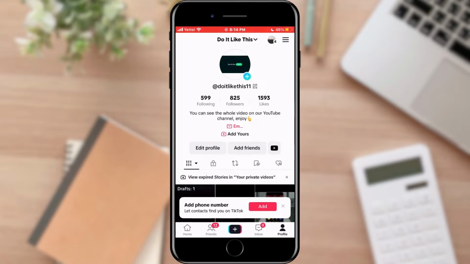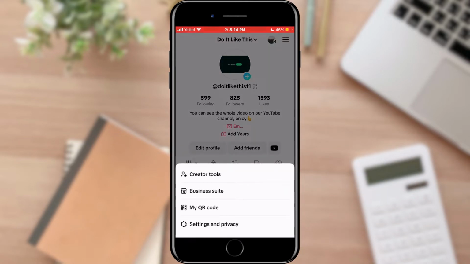In our profile window, we need to find the three lines located in the upper right part of the screen and click on them. This will open a menu in the lower part of the screen, in which we select the Settings and Privacy option.